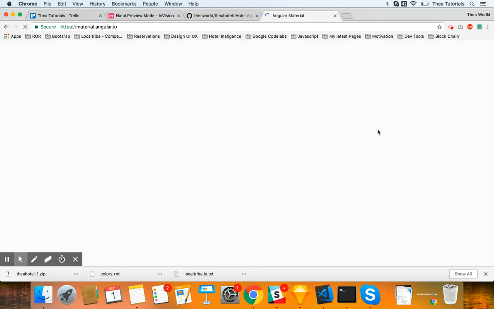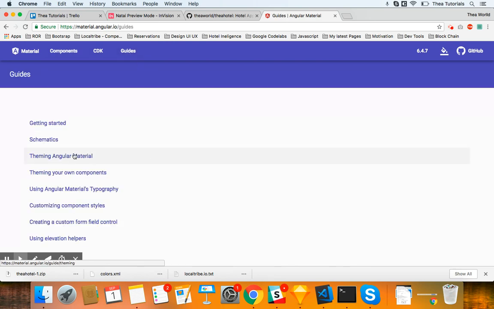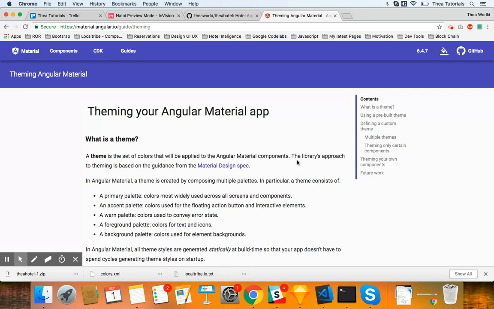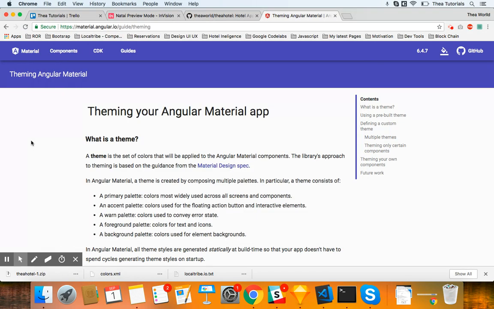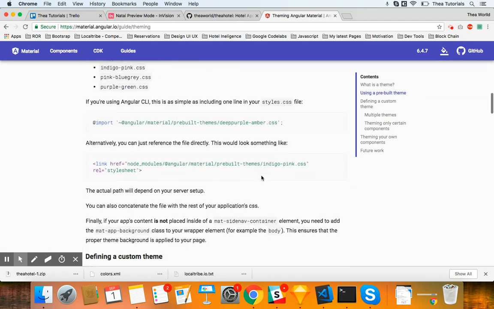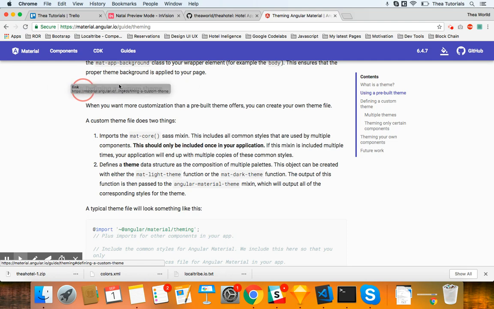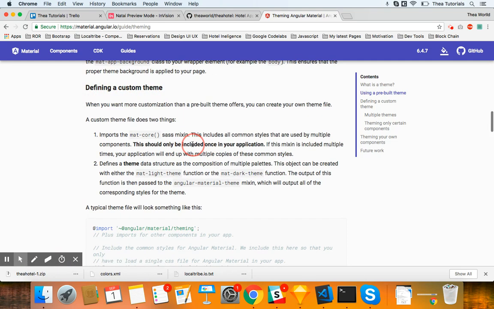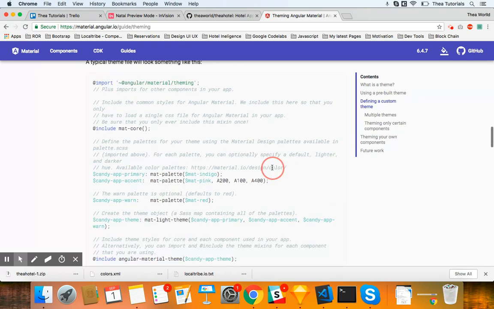I'm gonna go to material.angular.io. And in regards to theming, I'm gonna click on guides here, and then click on theming Angular Material. Now, while this has probably loaded already... Oh boy, no, not yet. Wow, Angular, it's heavy. Okay, so while that's loading, I'm gonna scroll down to the middle of the page, and right here where it says defining a custom theme, right here.